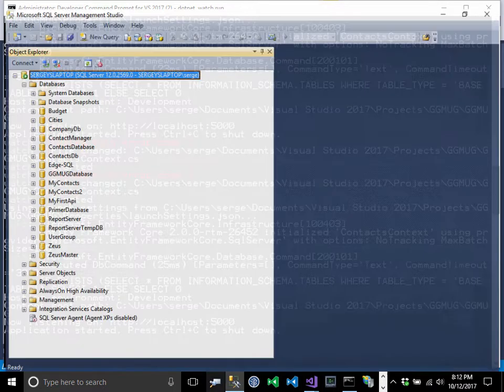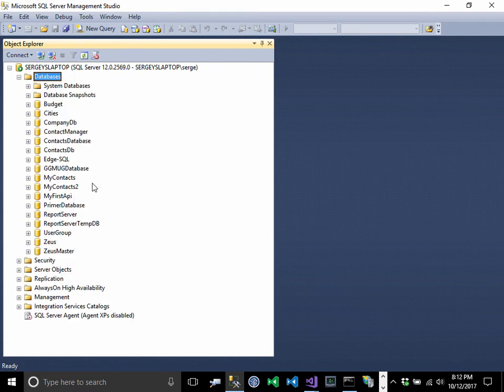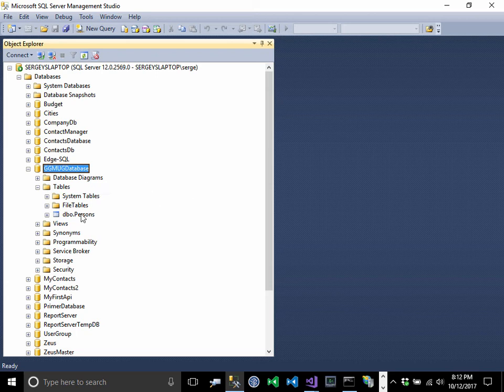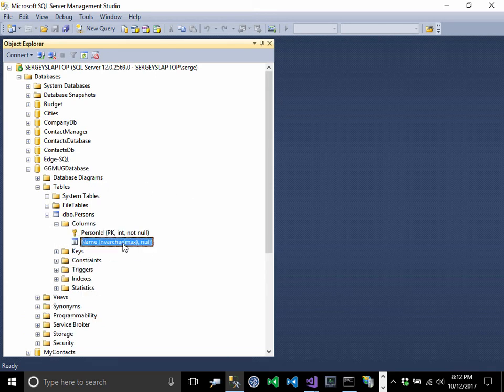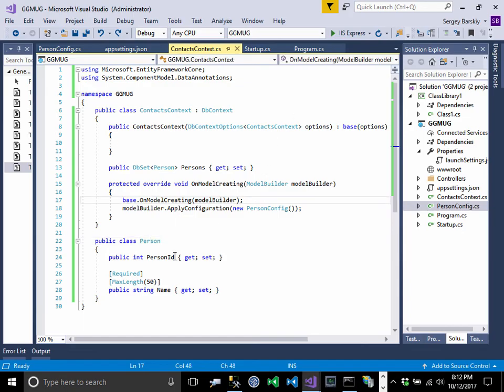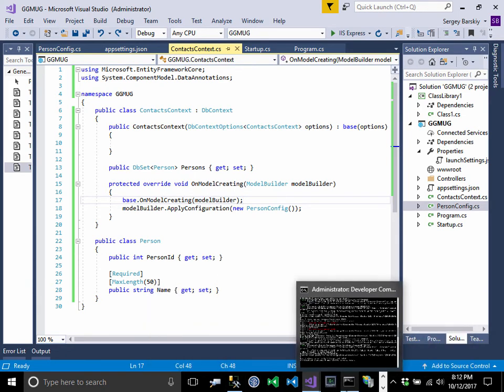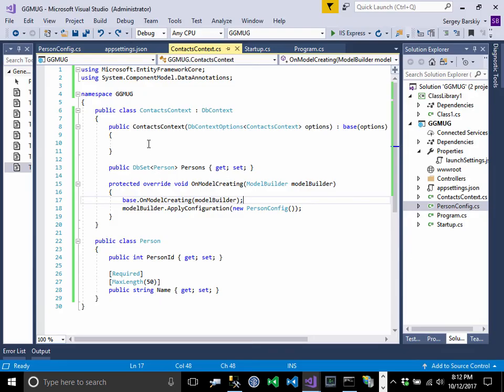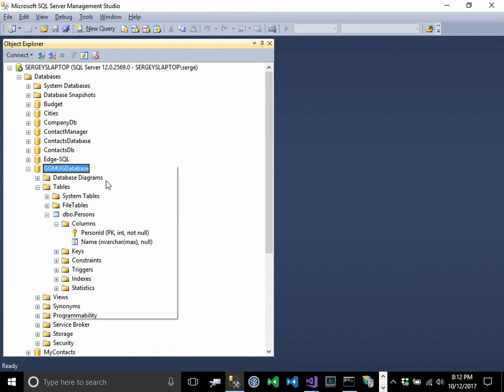Here, I'm going to refresh my databases. And here's my GGMUG database. And if all went right, I have my person with two columns. And unfortunately, it did not pick up my configuration yet because I saved in between. Because I saved this class without attributes, it ran and it created it with a varchar max, which is a convention. So if I want to redo it, I have to either use migrations or I have to drop and recreate the database. So maybe we'll just do that. Maybe we'll stop it. So we'll have a slightly cleaner database. So I'll go ahead and drop it. And, didn't want to drop that.